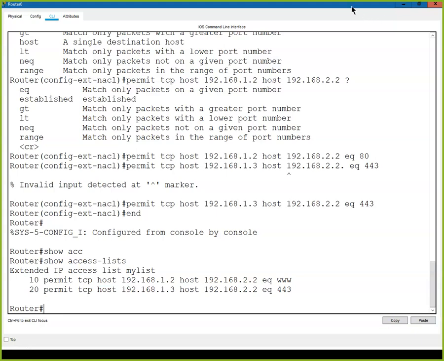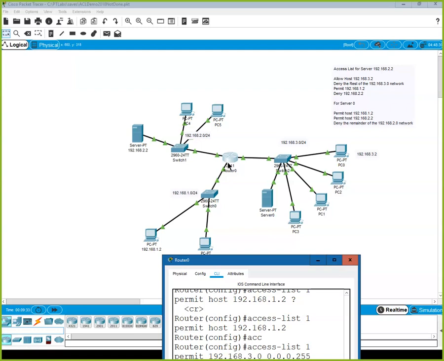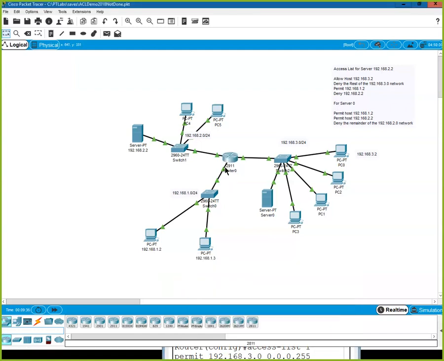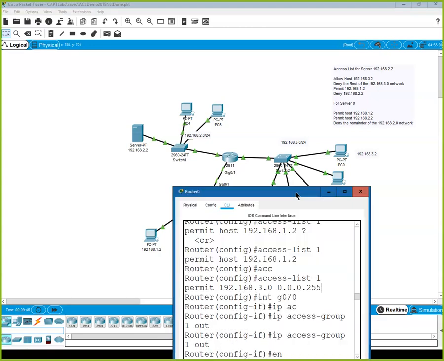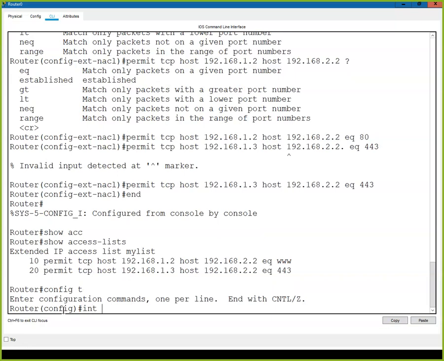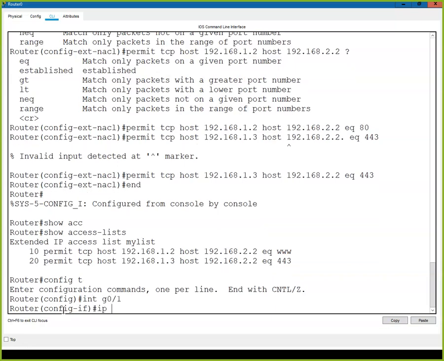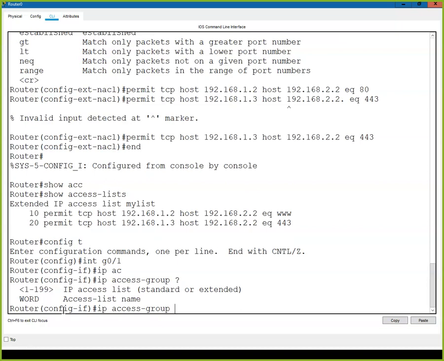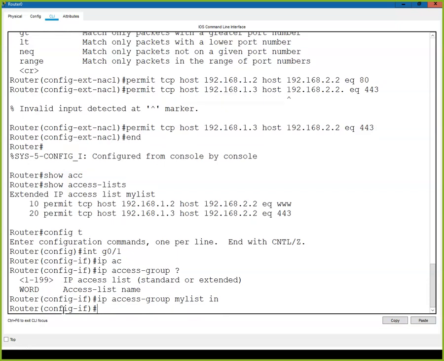So now then, we need to apply this list. And since this one is specific, we'll apply it on the inbound interface here, gig 0/1. Apply extended lists closest to the source. So gig 0/1, and we'll apply it inbound. So we're going to do config t, interface gig 0/1, I think, ip access-group, and then we can have the word here, which was my list. Then it's going to be inbound as it goes into the interface.